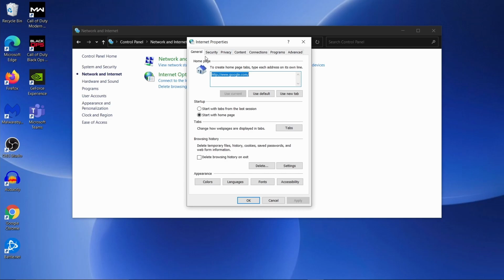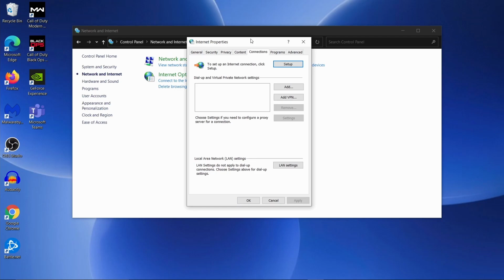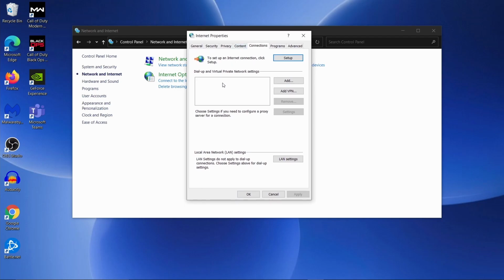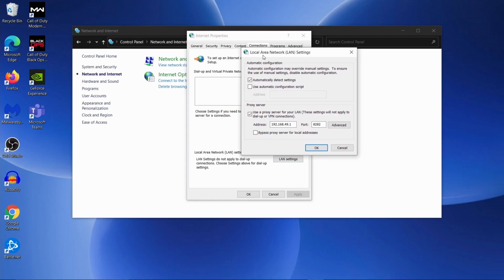Ignore all this and go to the top tab and find connections. So this will bring you to where you can set up VPN proxies. So just ignore all that, and you're going to want to go down to where it says local area network settings. So then you're just going to select this button. These are the settings for the local area network. And in your case, you're going to want to ignore this and go down to where it says proxy server.